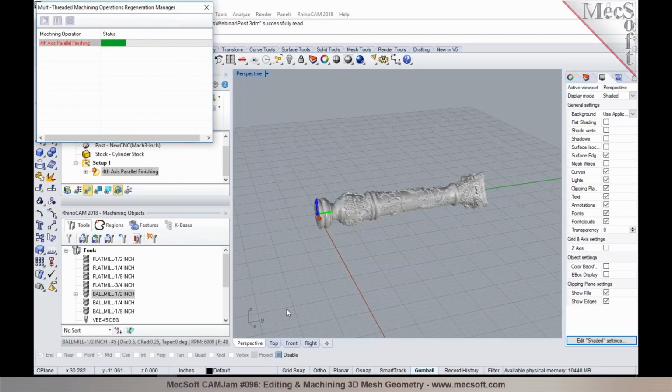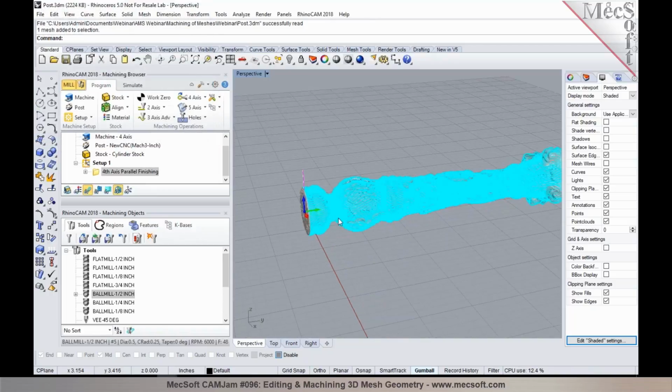So we are basically programming a 4-axis toolpath. So we looked at how we could do a 2-axis, 3-axis. Now we are looking at some multi-axis toolpaths in here. We are generating a 4-axis parallel finishing toolpath, and we did process the mesh. We did apply some remeshing to create uniform triangles, and you can see that within a reasonable amount of time, your toolpaths are generated.